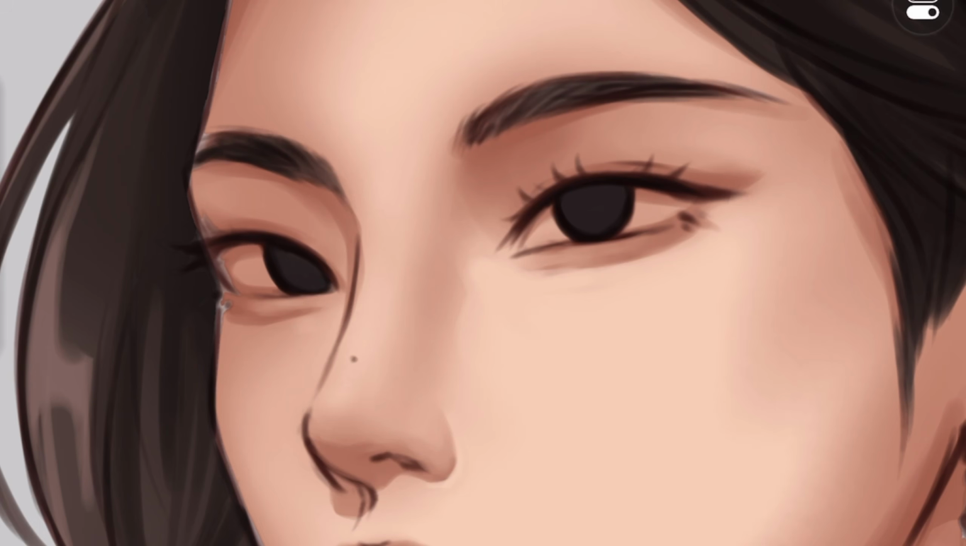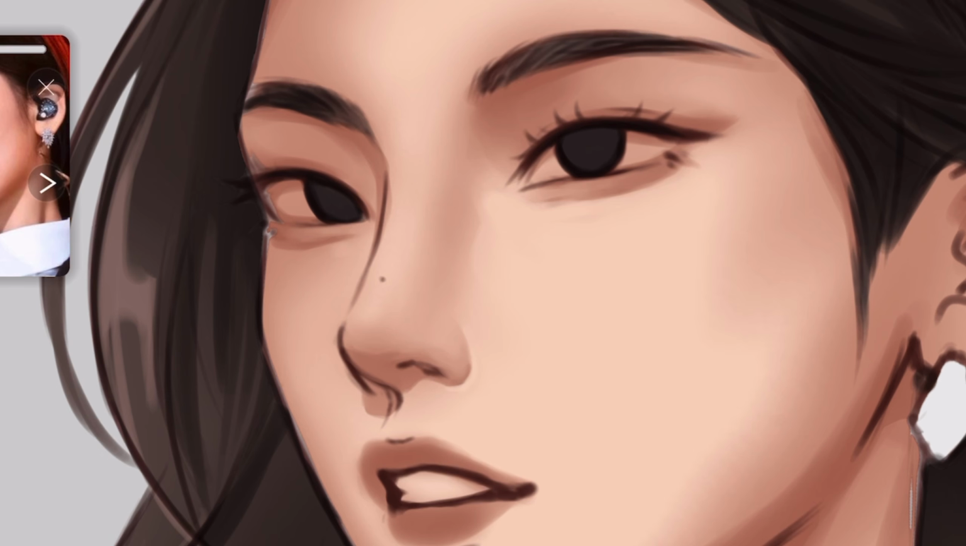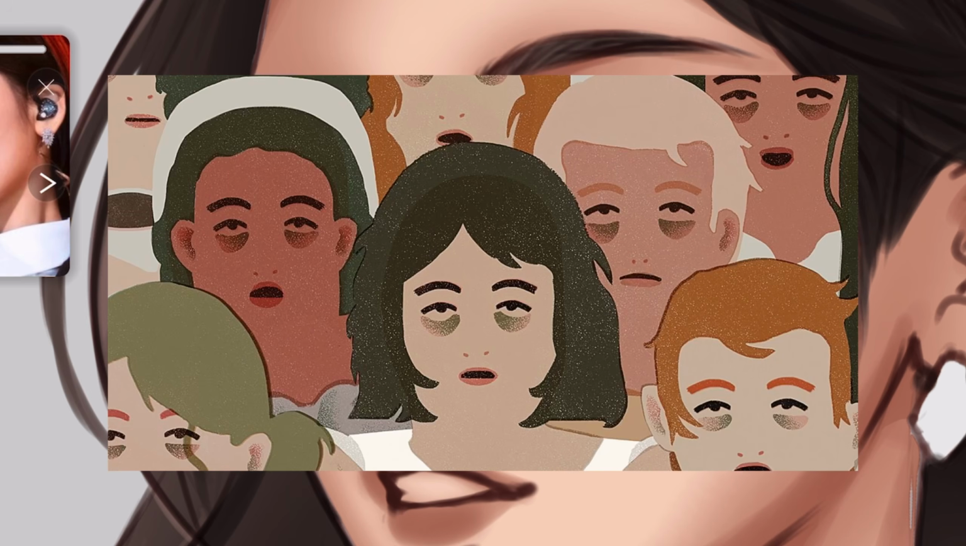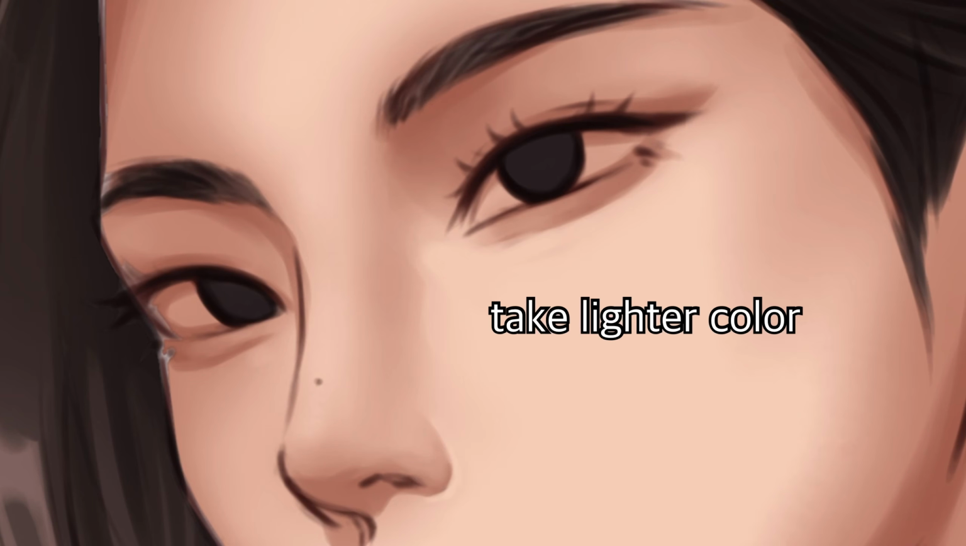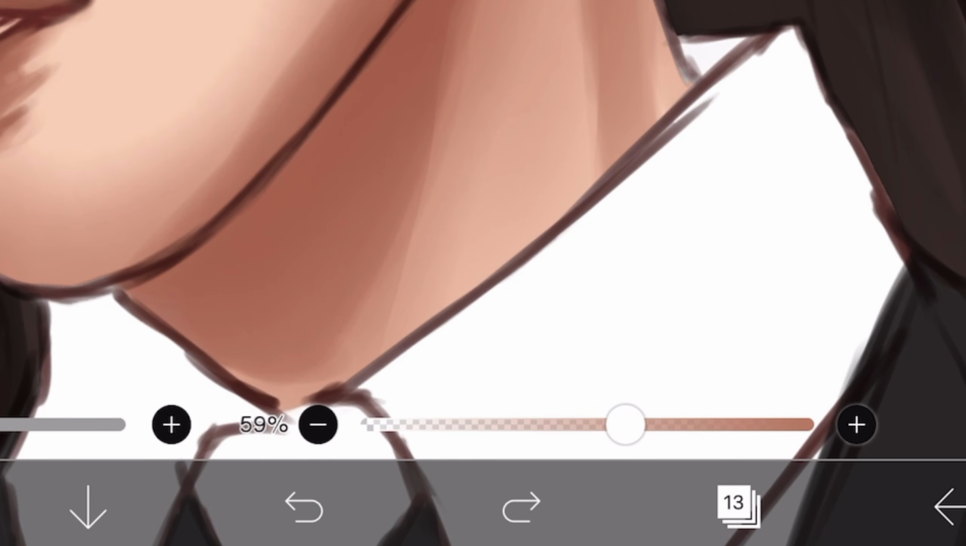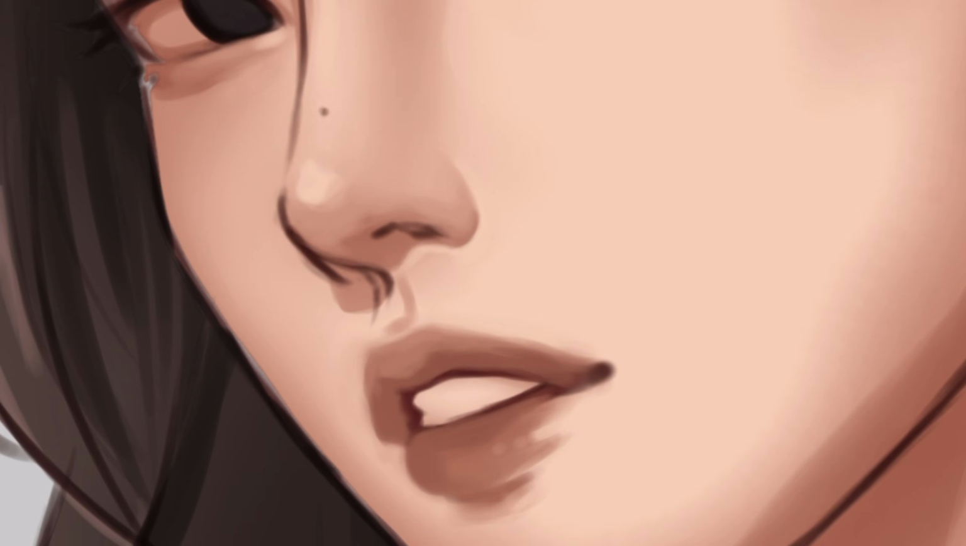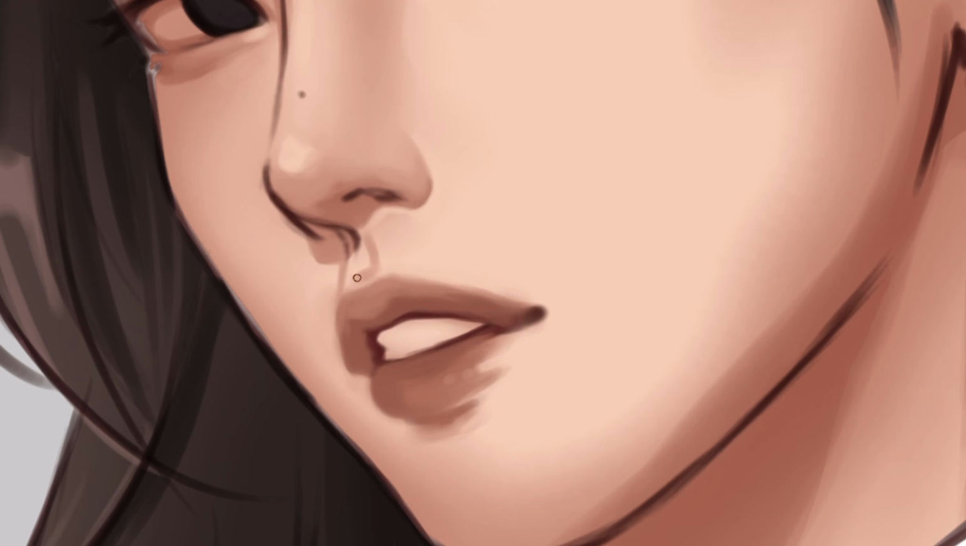I'm adding some under eye fat. They are called aegyosal, I think. A lot of beginners tend to avoid the aegyosal because it makes the eyes look sleep deprived, which is true if you overdo it, so take a lighter color and then darken it little by little. Use a low opacity brush when drawing parts like the sides of the nose and philtrum, because these parts are usually quite delicate. Do not use overly dark shadow for this.